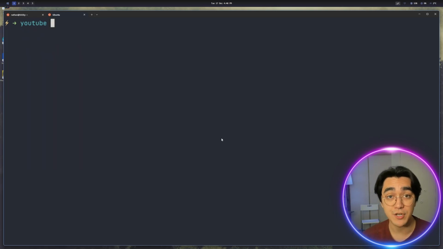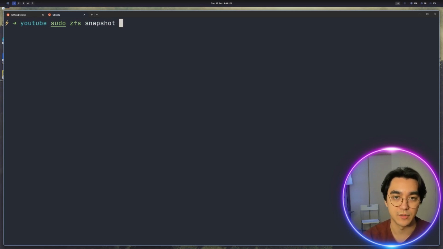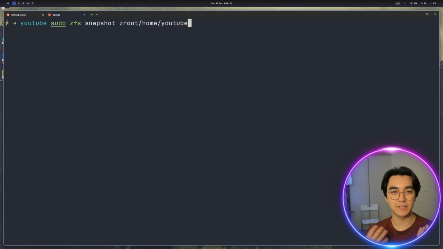So if we want to snapshot this data, we can go ahead and do sudo zfs snapshot. And then we just give the name of this thing. So it starts at zroot, and then we go home, and then it's YouTube. And then we need to give it some designation because there should be, over time, many snapshots of this thing. So we do @ and then we give it some name.